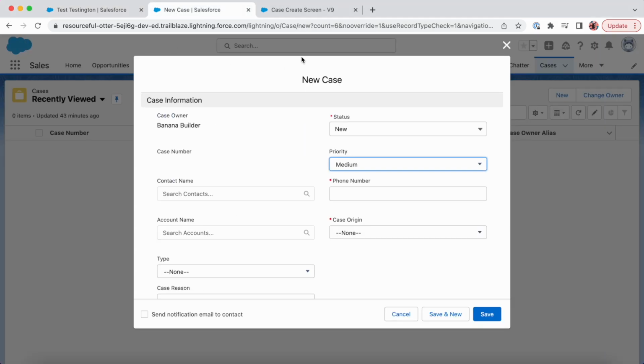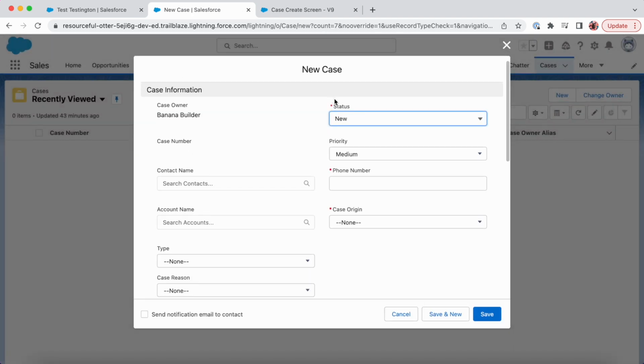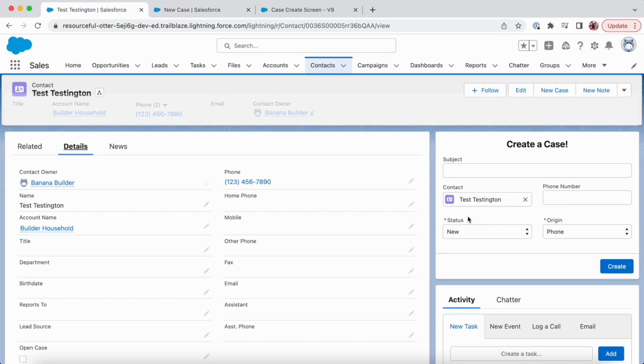Now, something to note, if I go to create a new case, I can see there are three required fields: status, phone number, and case origin. But in my screen flow, I only have status and origin as required and not phone number. Maybe that's because I forgot to set it to required when I built the flow, or maybe it used to not be required and now it is and I just haven't updated the flow yet.